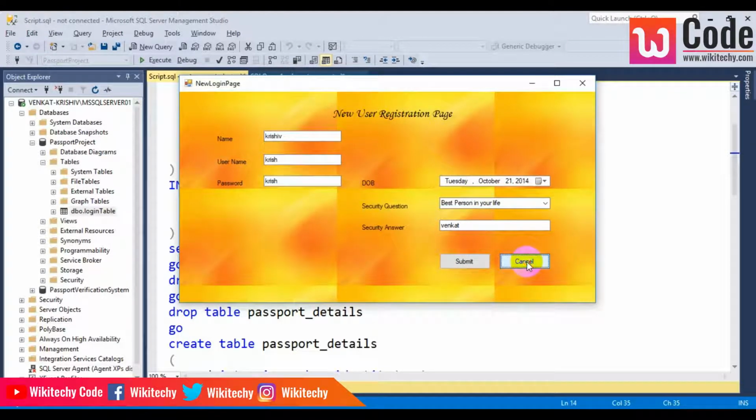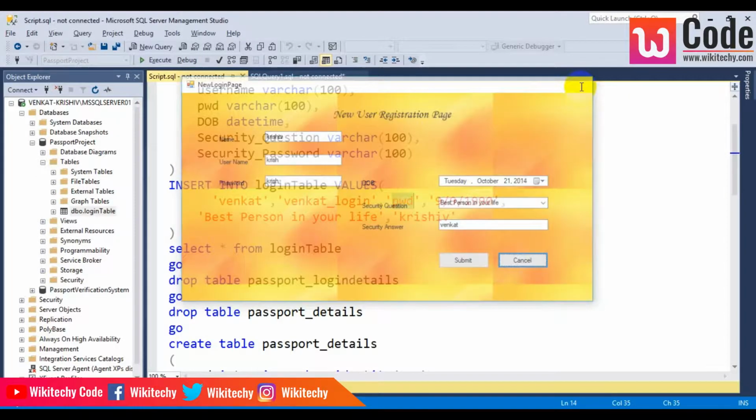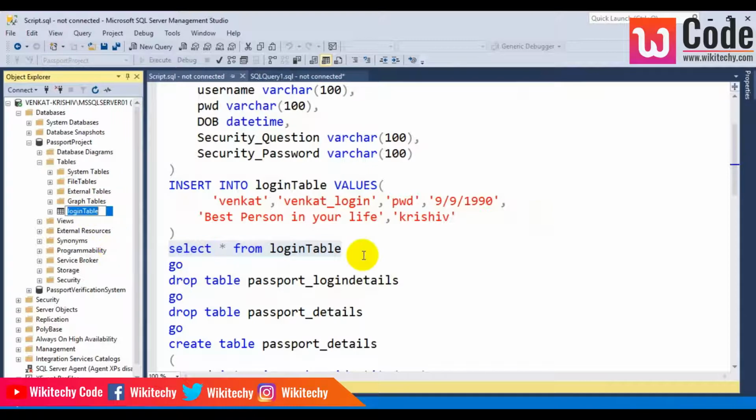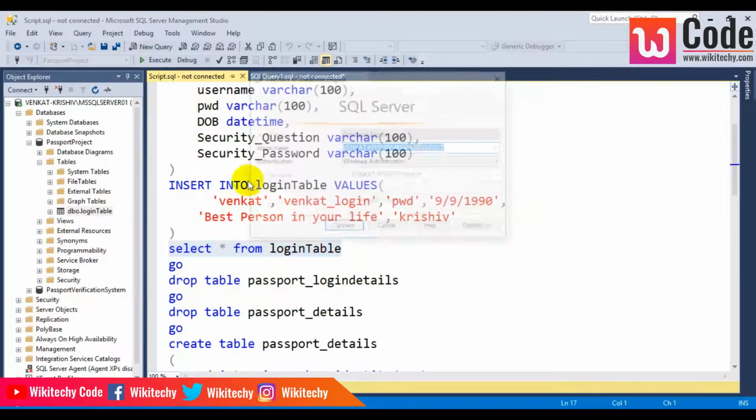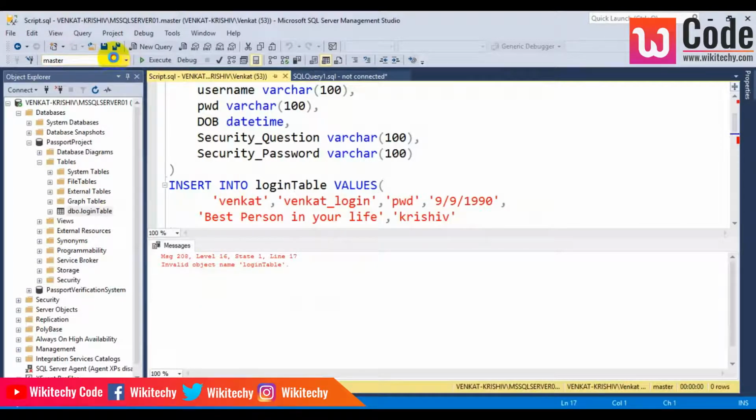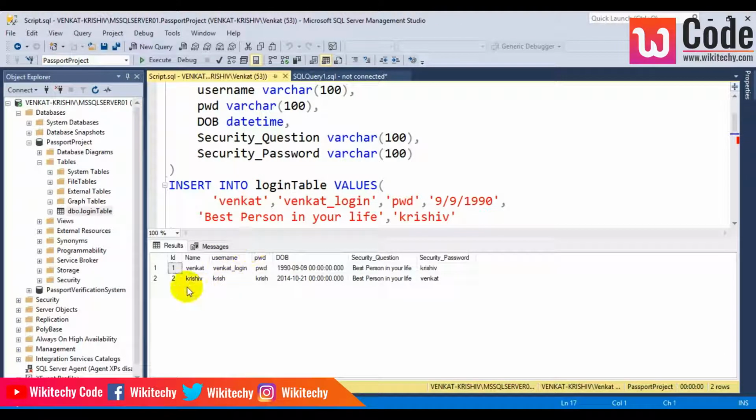Now, I didn't write the code for the cancel button. Let me write it. And over here, we give select star from login table. Let me check whether the data is there or not, because I need to select the database. Yes, correct. The data is inserted.